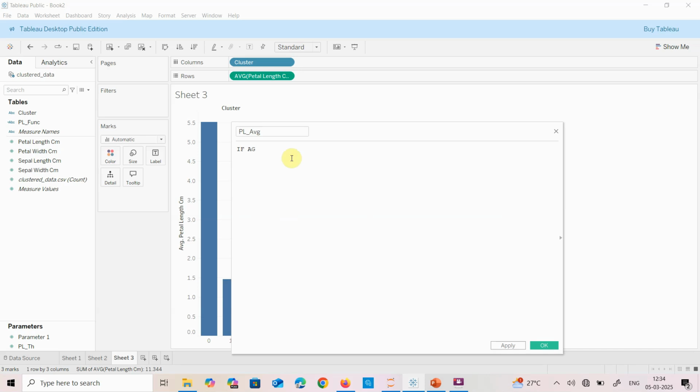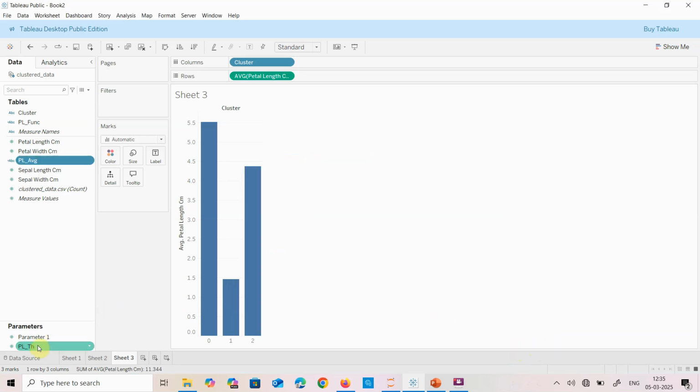Now the code you have to write is: if the average of petal length is greater than the threshold already defined, then that is below, else that is above, then end. So I apply this and click OK. So it gets saved. I want to view the threshold parameter. So show parameter, and the parameter will be shown here.